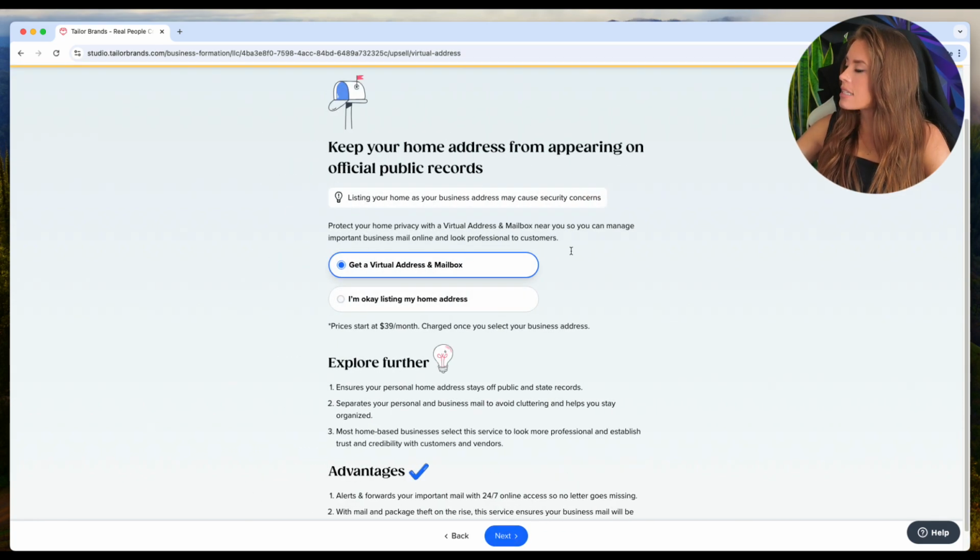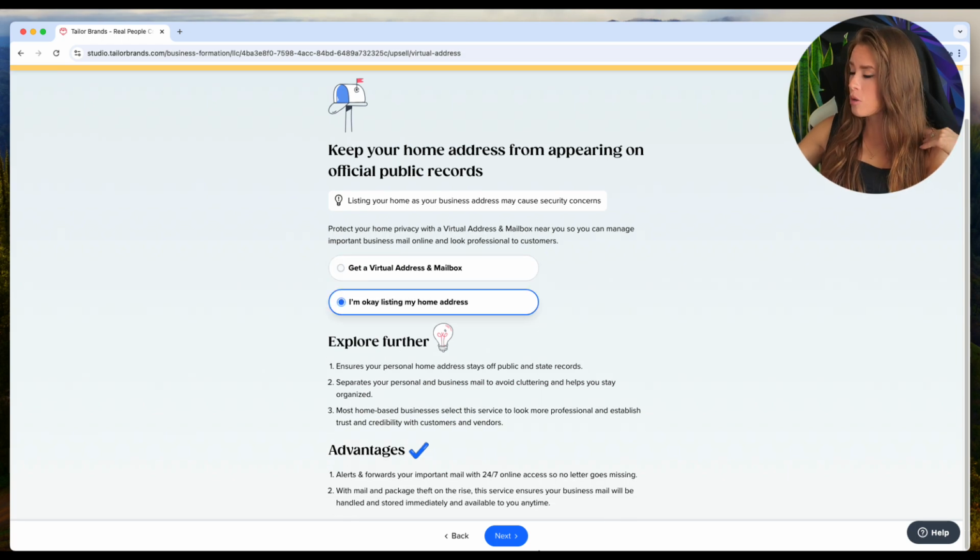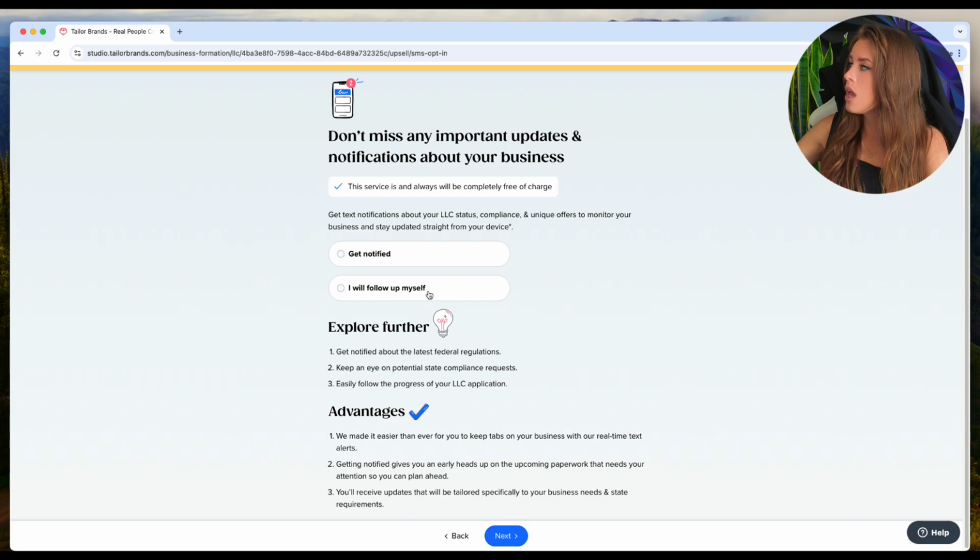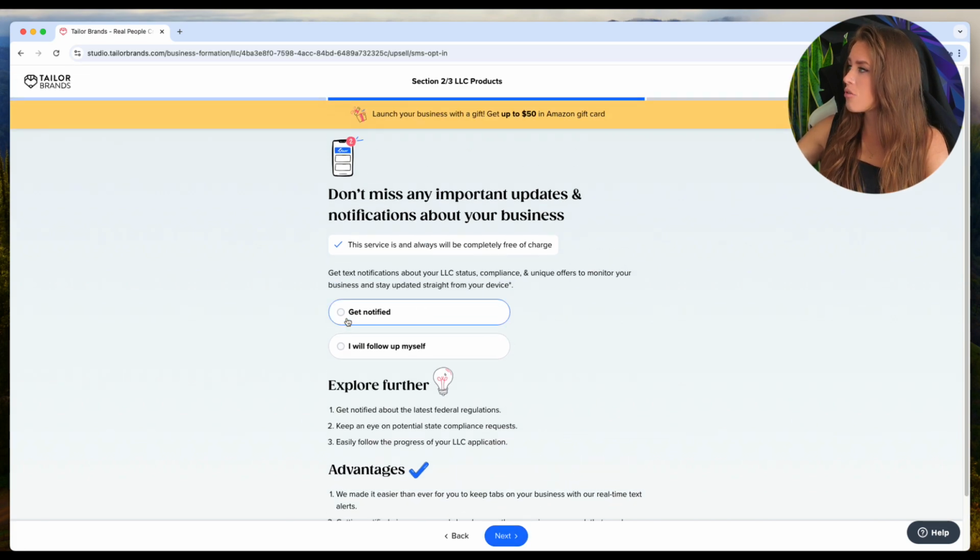Okay, and again, remember I mentioned if you don't have a storefront, you can use your home address. So if you're not comfortable using your home address, you can get a virtual address created for you. On Taylor Brands here, it's $39 a month. That's totally up to you. Personally, I haven't had issues. I've used my home address and I haven't received junk mail or spam or anything. So I'm gonna use my home address, but whatever you're more comfortable with. And yes, let's get notified about our filing.